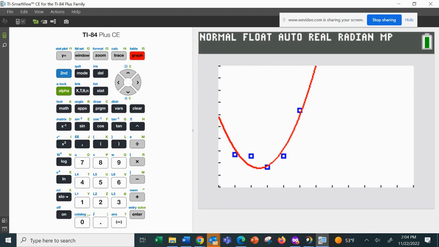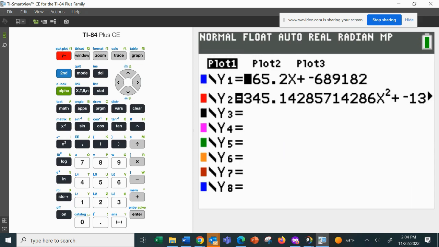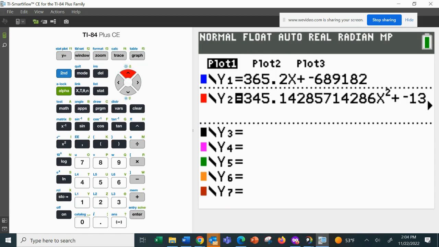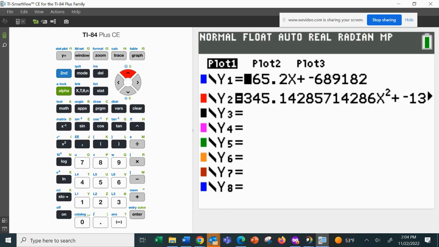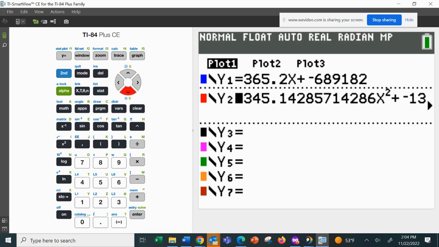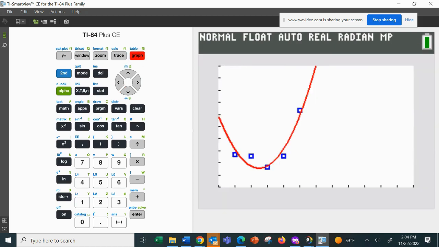So once you've decided which one works better, now we're going to predict. If you decided that the line worked better, you could turn off the quadratic and turn on the line instead. But we're doing this one together. We decided the quadratic works better, so that's why I only have the quadratic on.